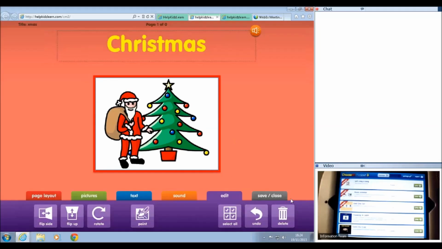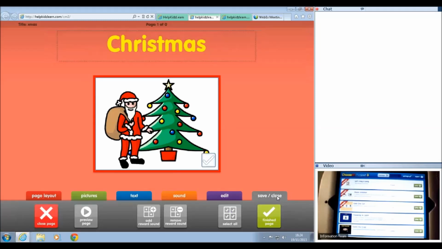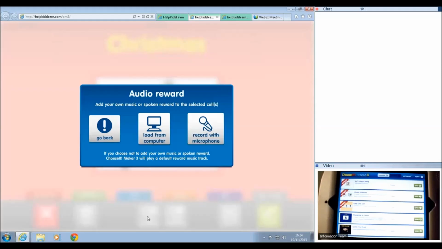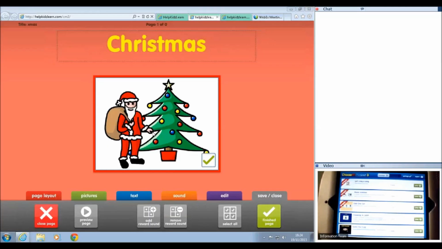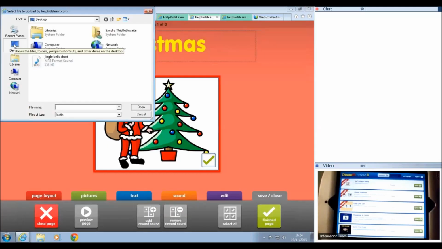So there we go. There we've got our image. The last thing we want to do as we go along this toolbar is to say which of those answers is right. Now we've only got one, so that makes it nice and easy. So I tick that one. And we can either have the default sound, you've heard some of those tunes during my sample, or we can add a reward sound. And that's what I'm going to do. And again, we can record it with a microphone, or we can load it from the computer. So I'm going to just have a little go at looking for, oh, here we go, Jingle Bells.